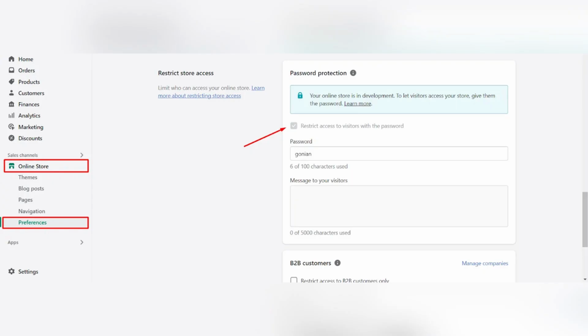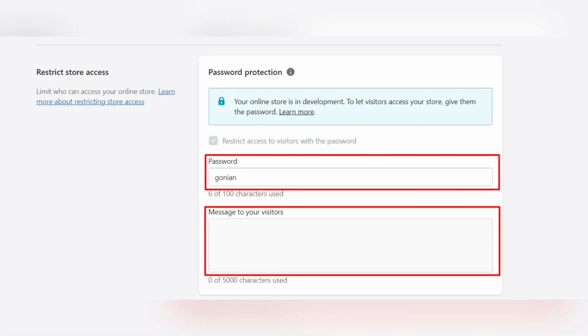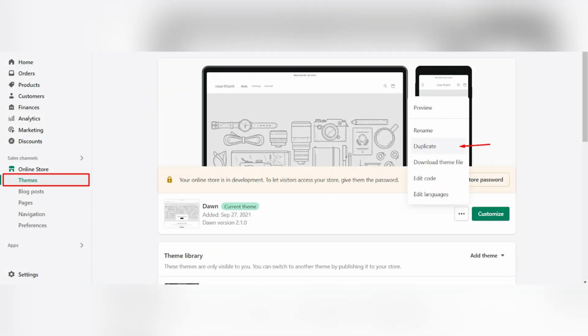Just go to online store, then themes. Find your current theme and click customize. In the theme editor, open the drop-down menu at the top and select others, then password. Here, you can edit the visual parts of your coming soon page.